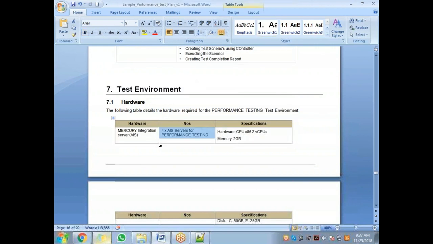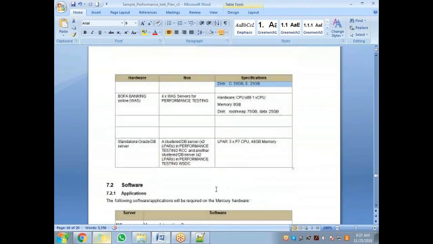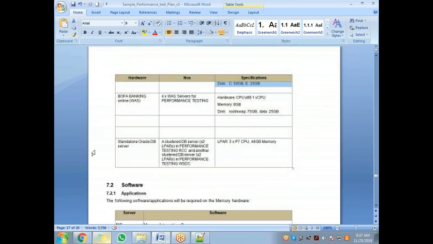Now, test environment, guys. We have already spoken about this in our architecture classes. So the same thing you put down here. If you want to know about the test environment, this is one place you can come and look at what all the servers are there, what the hardware and software involved are, what the specifications are, and all that.